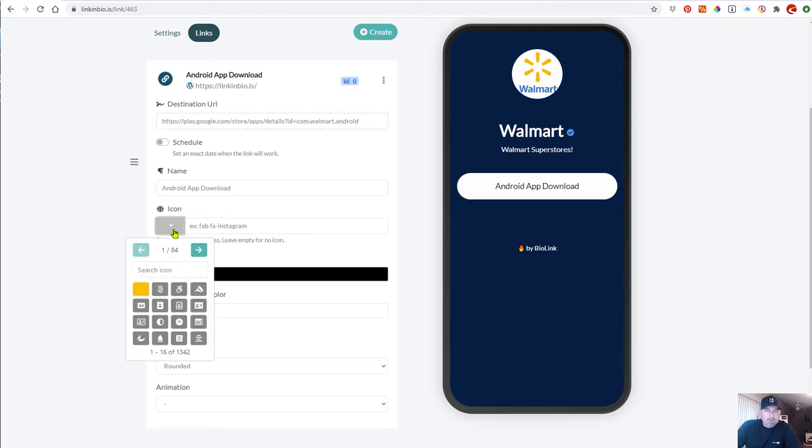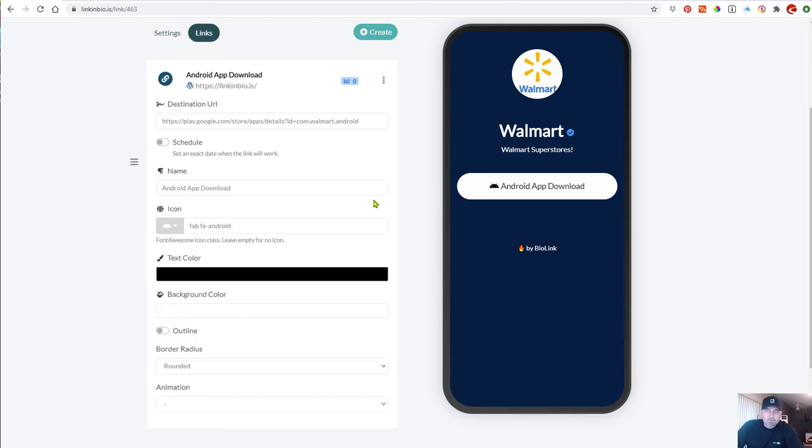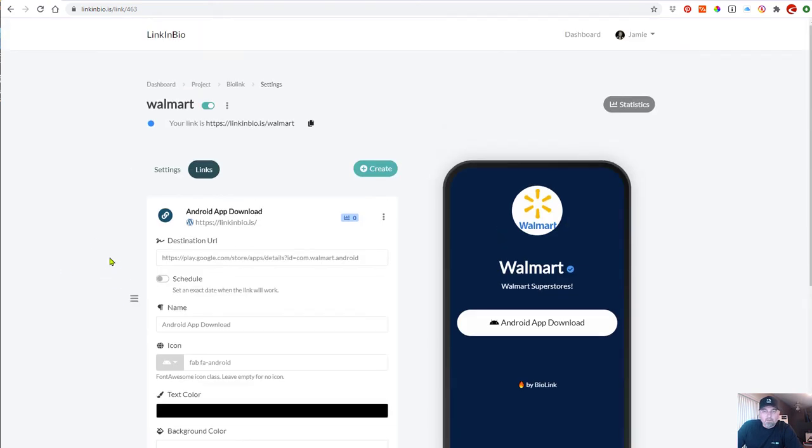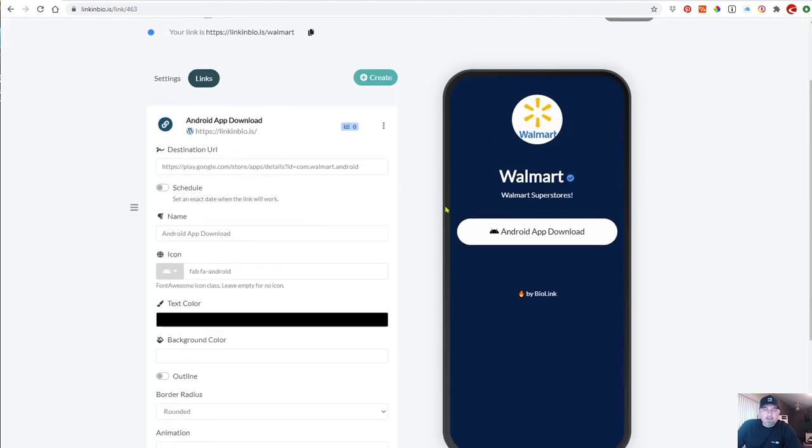And then I would add an app icon up front. So let's look at Android. So we got a little Android. Now on the right, you can see that it's updating in real time. And there you go. Now there are other options, and you can explore those if you choose to come and mess with this. So now we have that.